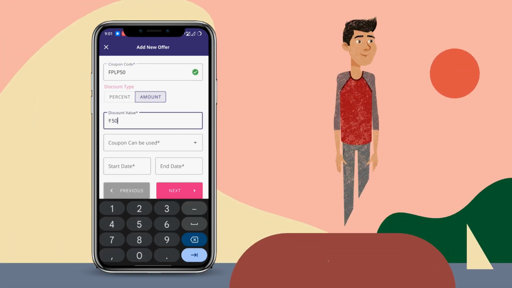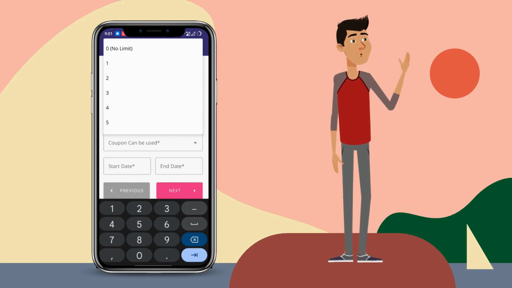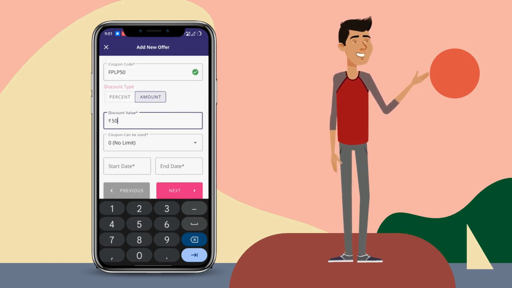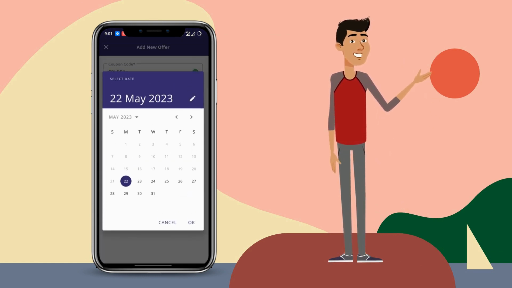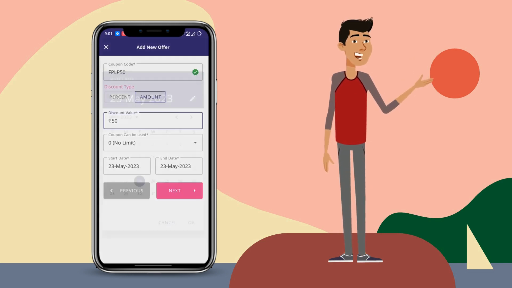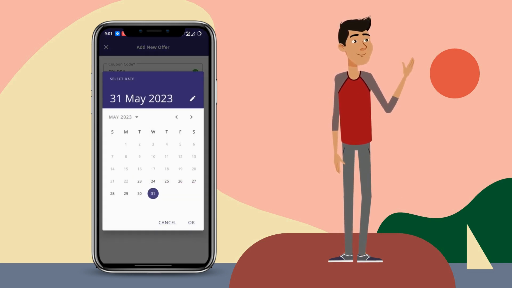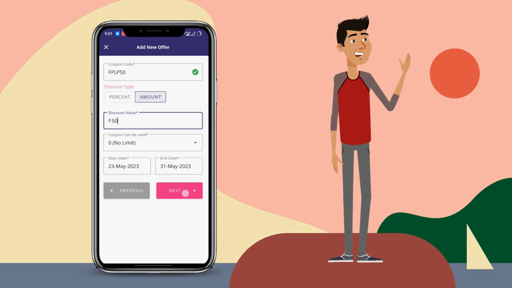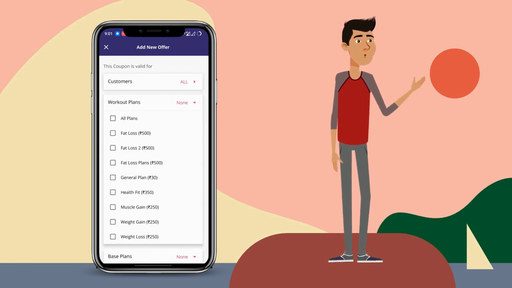If you set 0, then you can use this coupon as many times as you want till the end date. Next, add your start date and end date of the offer. Click Next and now select Customer Category.